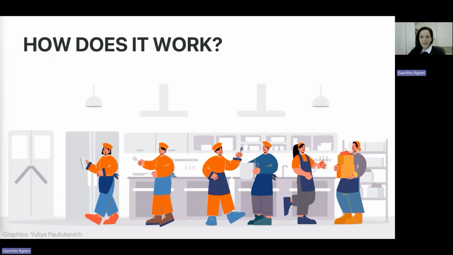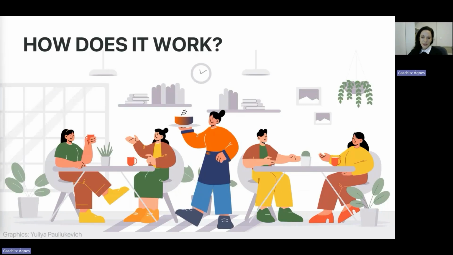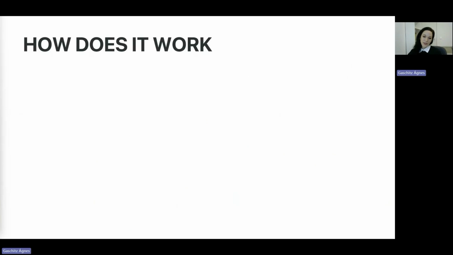When your order is ready, the waiter takes your food and leaves the kitchen, then goes back to you. At the end, you get your order, hopefully what you wanted. Now let's bridge the gap between this metaphor and reality.